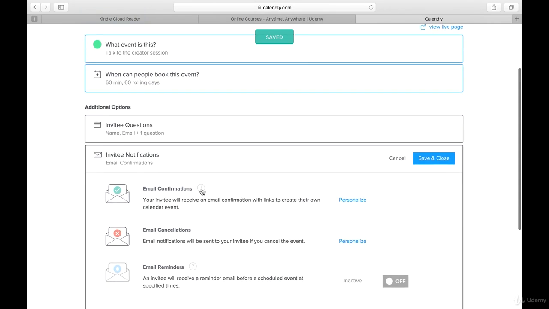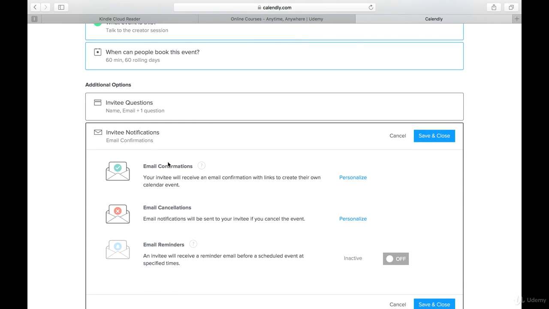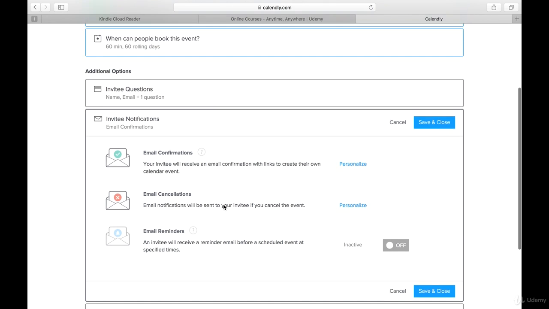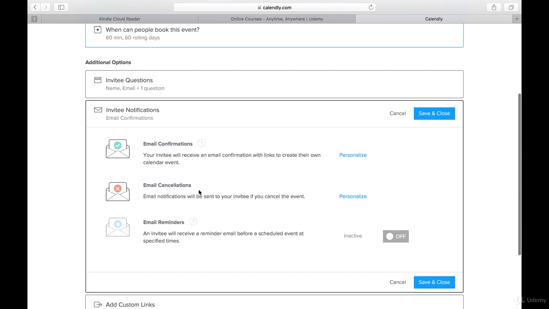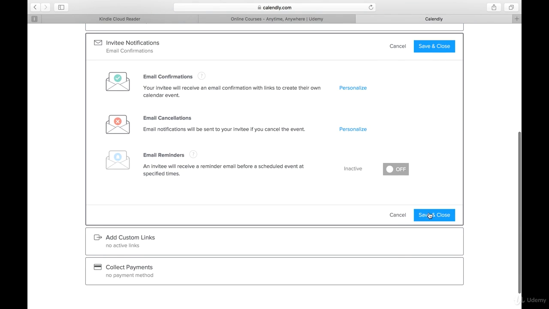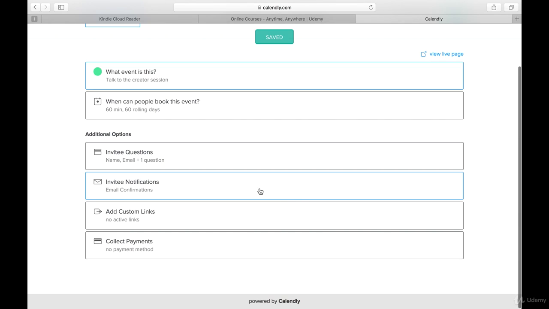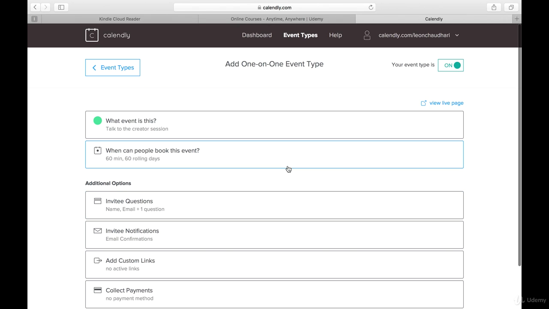And then down here we got invitee notifications. So email confirmations: your invitee will receive an email confirmation with links to create their own Calendly calendar event. Then email cancellations: email notifications will be sent to the invitee if you cancel the event. And then email reminders: an invitee will receive a reminder email before a scheduled event at specific times. So I think all of that is fine, so let's click on save and close. And then down here, we can add some custom links and we can also collect payments, but I think we don't want that right now. So actually this is fine, and we're going to leave it like that.